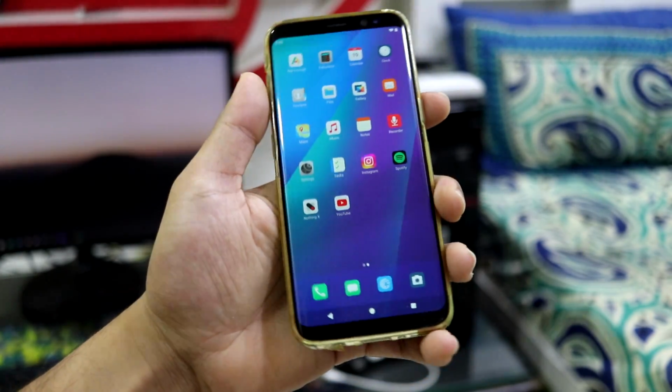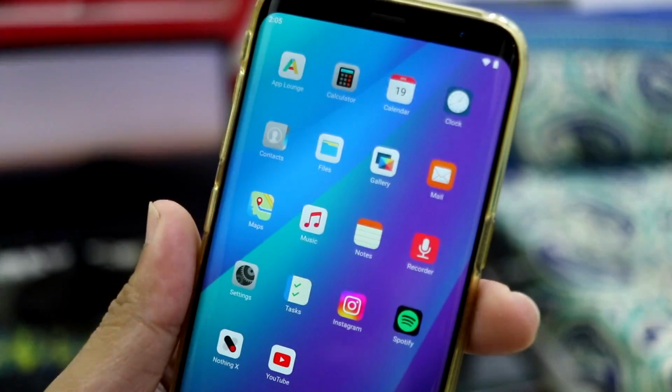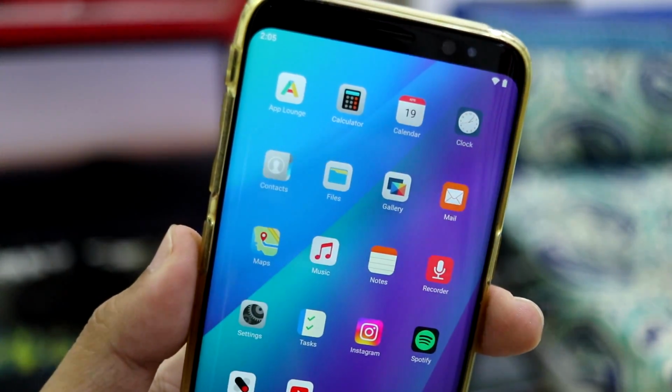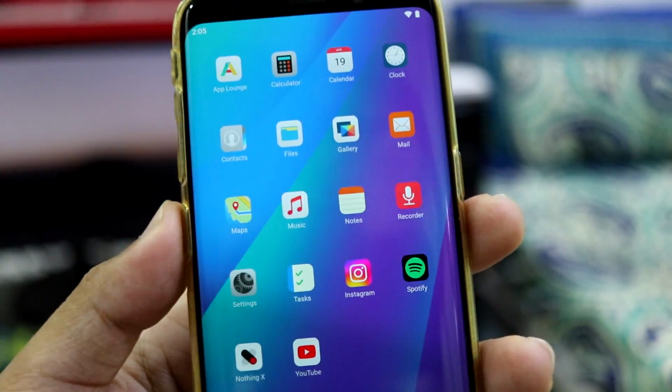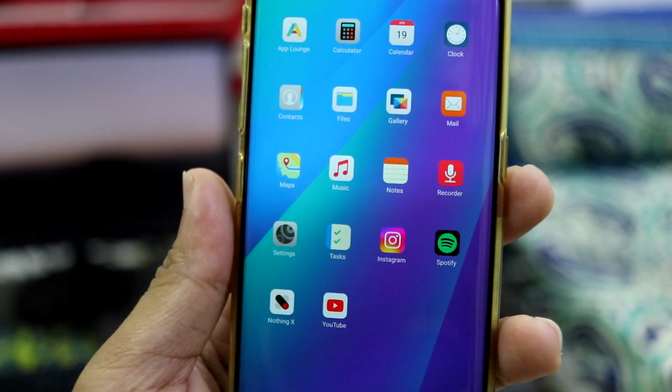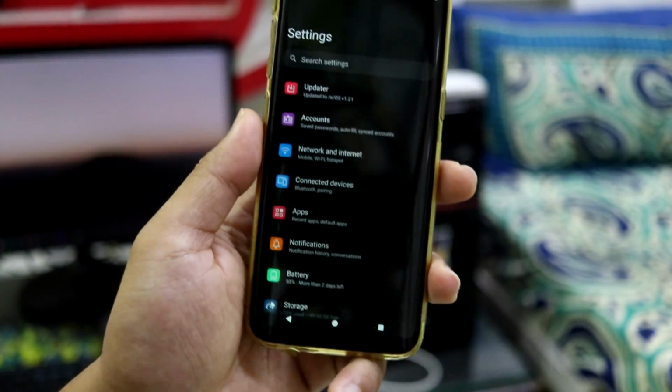So guys, this is /e/OS and this is completely de-bloated, and this is without Google apps. I mean, no GApps, services or any Play services are present in this ROM. Completely privacy focused. First, let's move into settings.